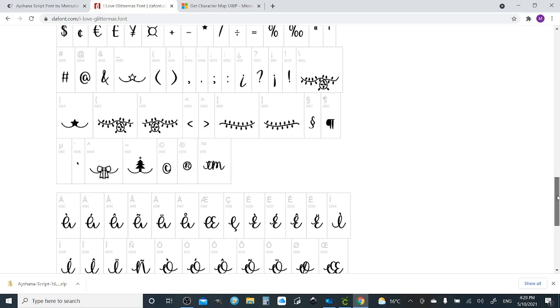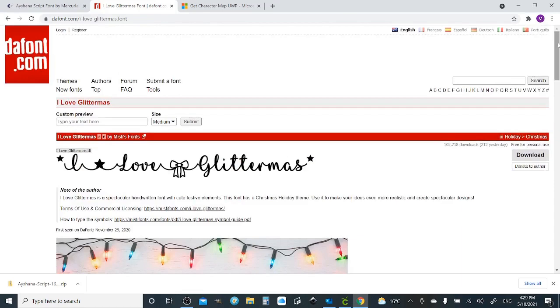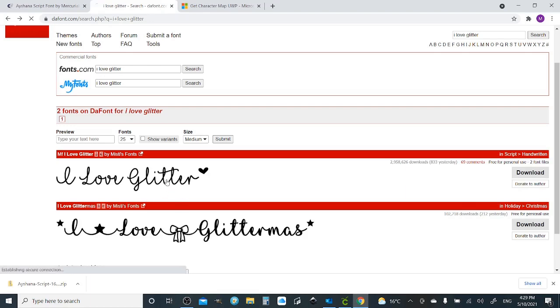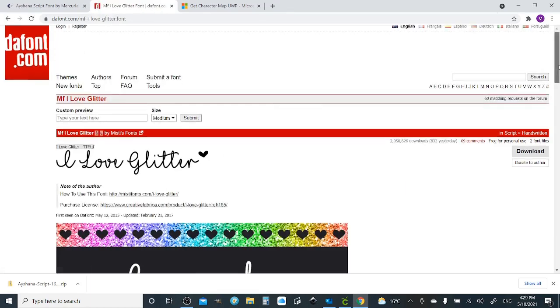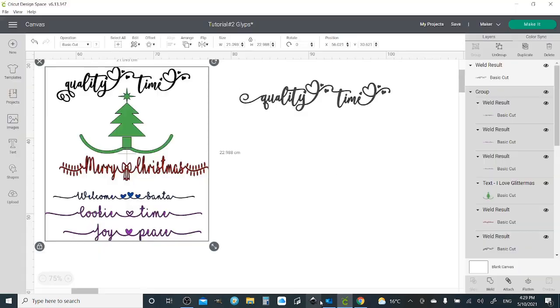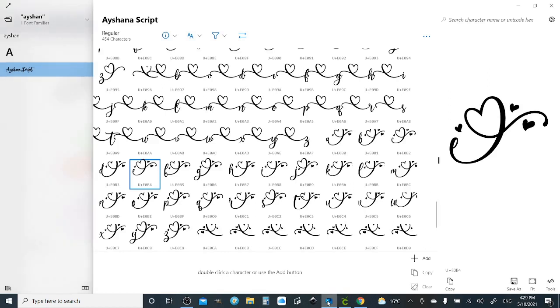And I did the same thing I did in the character map, copy and paste. Also, the other font, which is really pretty and nice and simple, is I Love Glitter. When you click on that one, you will find a lot of simple glyphs like a nice simple swoosh, a closed heart, and an open heart. Actually, I want to show you an example with the Ayshana font, for example.